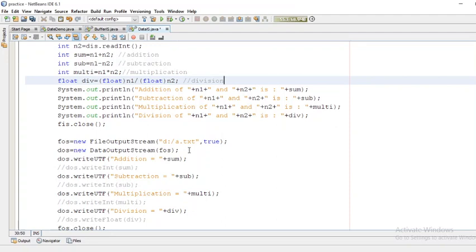Whatever the results we have got over here, sum, sub, multi and div, we want to save. For that, I have used dos.writeUTF, addition equal to sum. Similarly, I have written some lines which I purposefully commented out. I will open these comments and show the difference between writeUTF and writeInt and the data specific methods. But first I will use writeUTF.